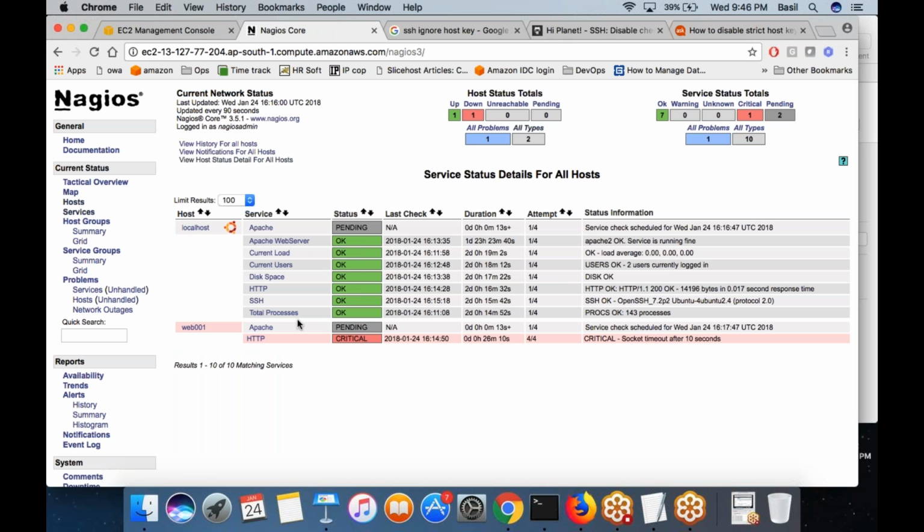It has come not only for web 001, it has come for web 001 as well as localhost, because it applied to all the machines that are part of that particular group. Right now, both the localhost and web 001 machines are part of this group. So in this case, the service would come across both hosts. It will take some time.